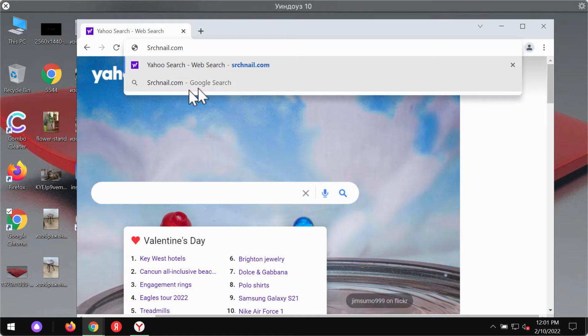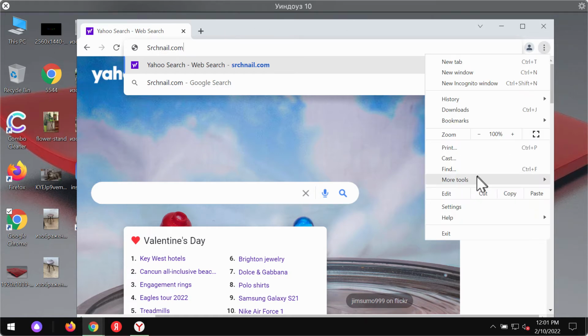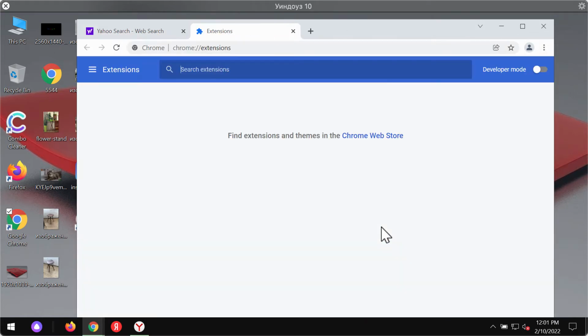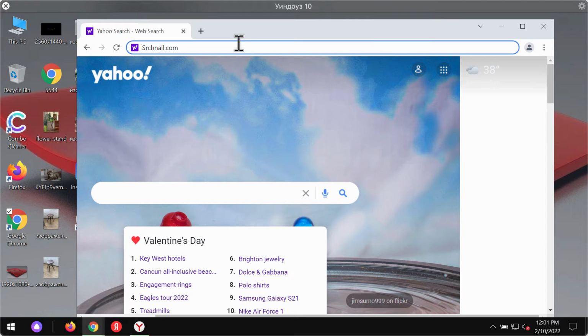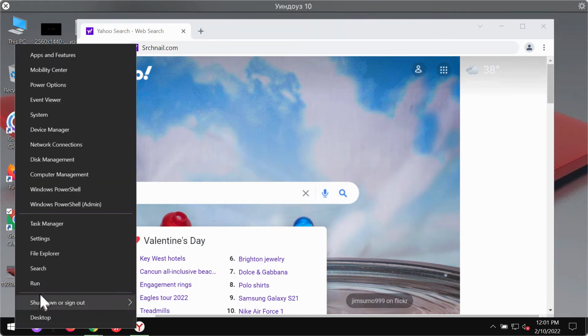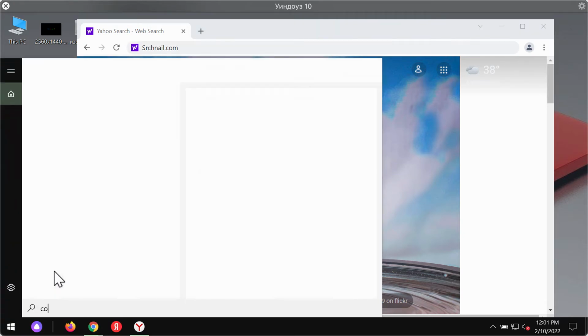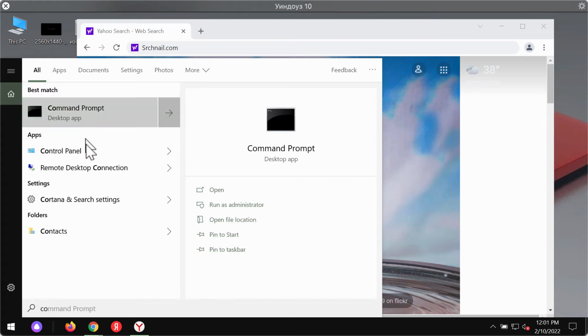So if you have discovered that this srchnail.com has become the part of your Google Chrome browser, you should immediately undertake the measures to remove it. Access the menu, go to More Tools, choose Extensions, then in case you find any third-party extensions here, disable and remove them. Also, do not neglect checking the control panel of your computer.